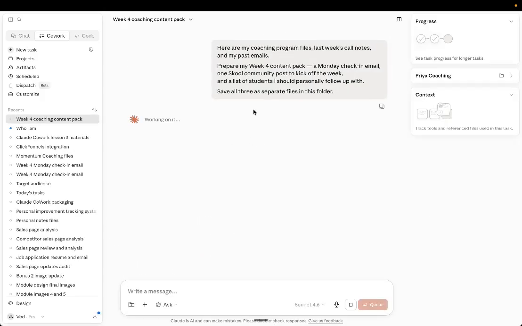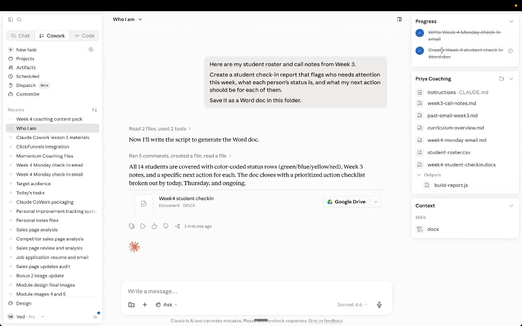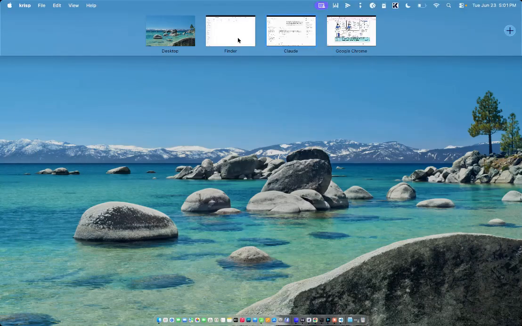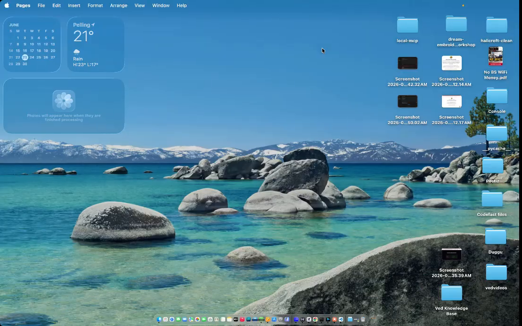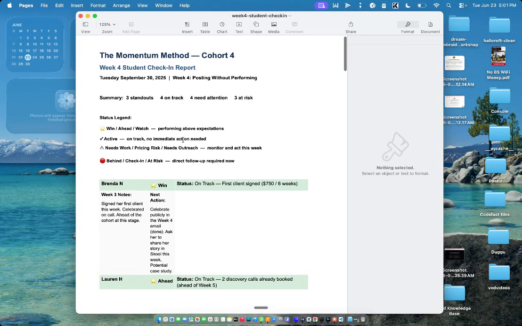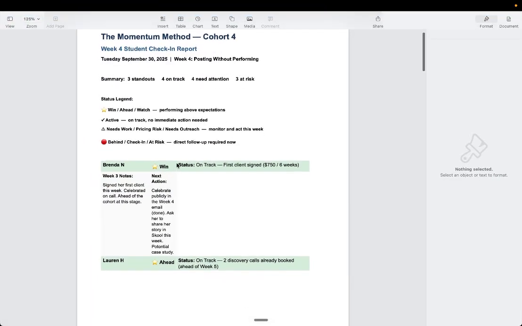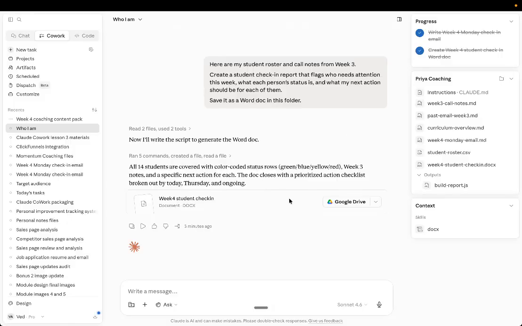This time also we don't define anything. Once it's working, if you go back here, it completed the task, as you can see in the progress. It generated this build report.js, and it also used this docs skill. If you go to your Finder and see the Week 4 student check-in docs, it created a new file for you, and if you open it, it generated the Word document here.